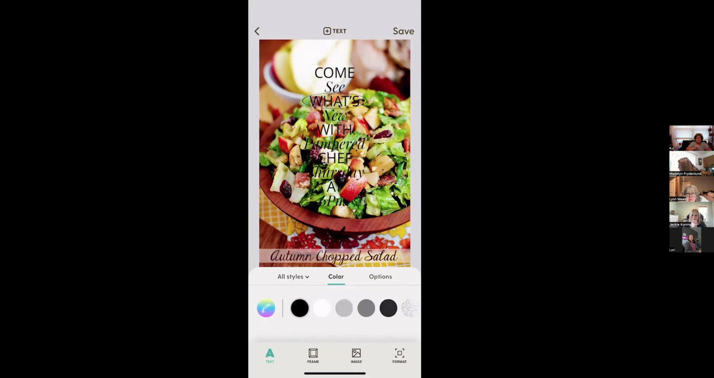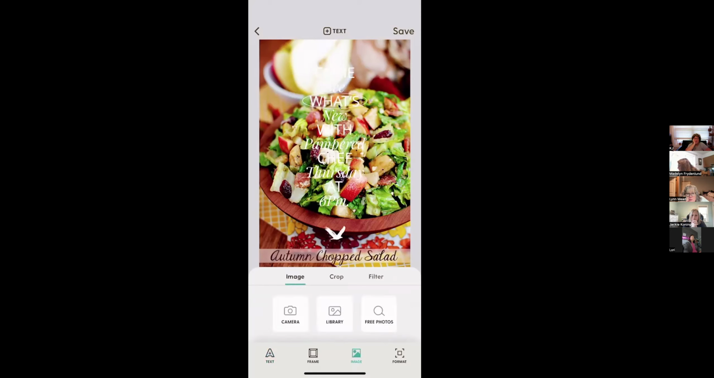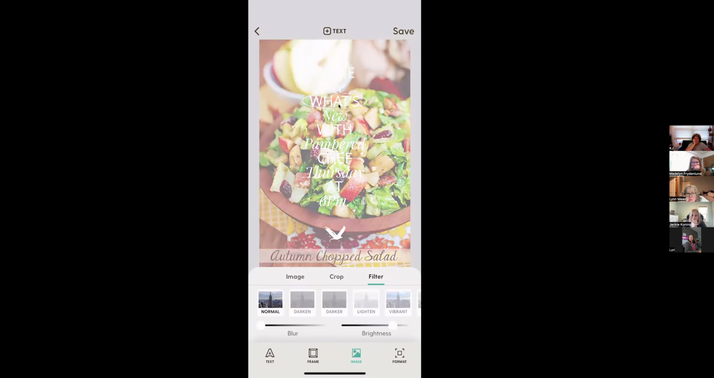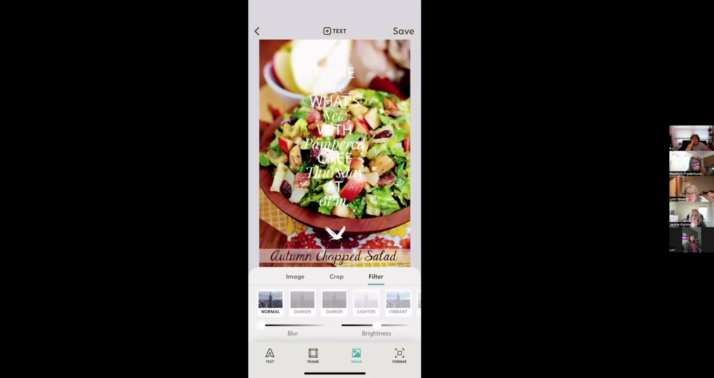You can also change the color. You can take the image and you can filter it so that it's darker or that it's lighter. So if you just wanted a light background, you can filter that. I like to go with the darker, and then you see how my words show up much better now.